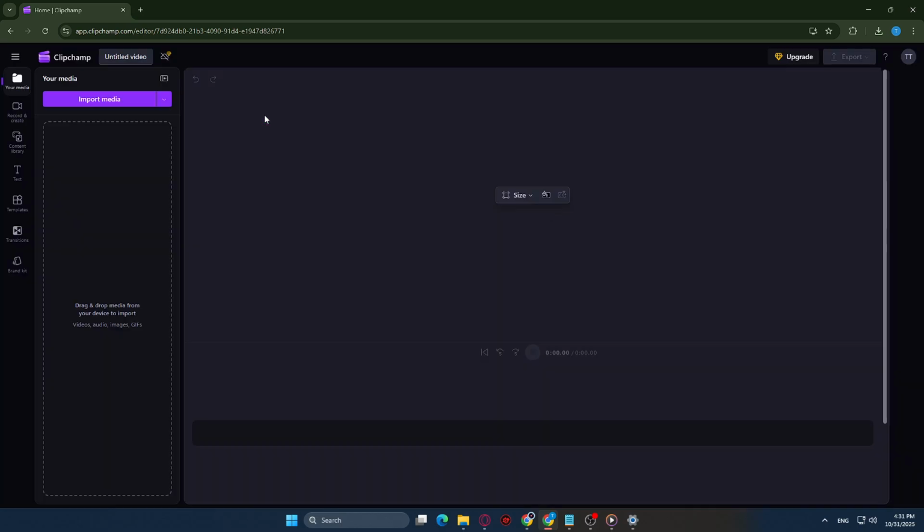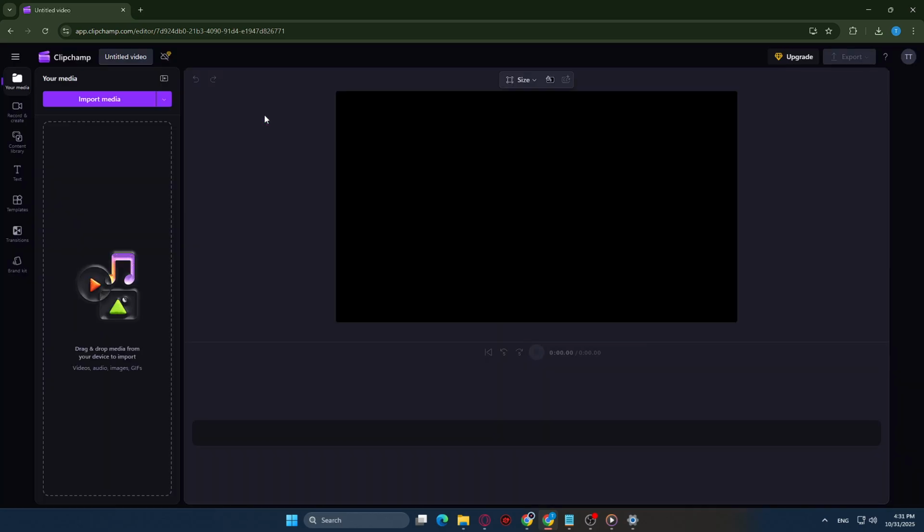First, open your web browser and navigate to Clipchamp's official website. It's always a great start to ensure that you are on the official site by checking the URL, ensuring you're in the right place to access Clipchamp's features without any hitches.